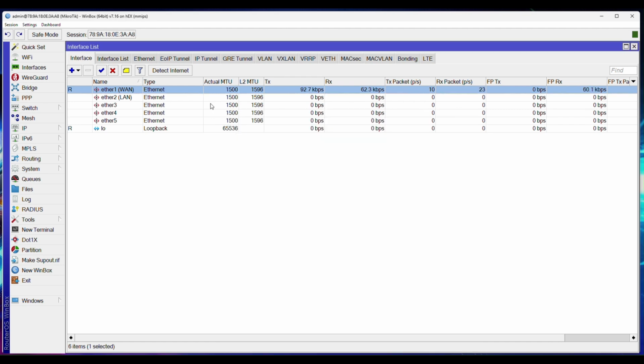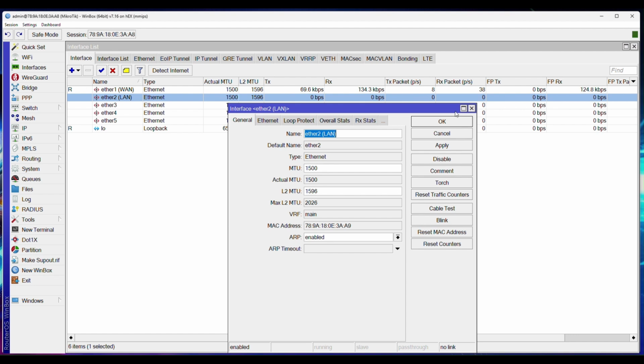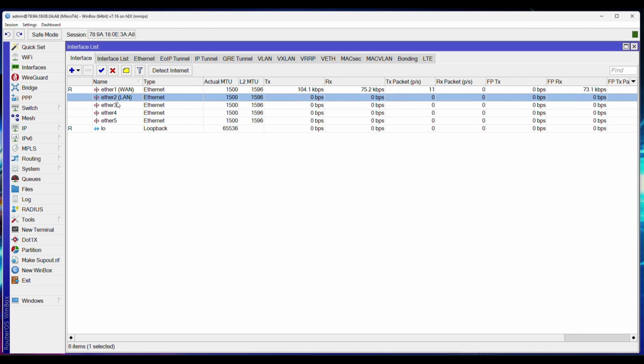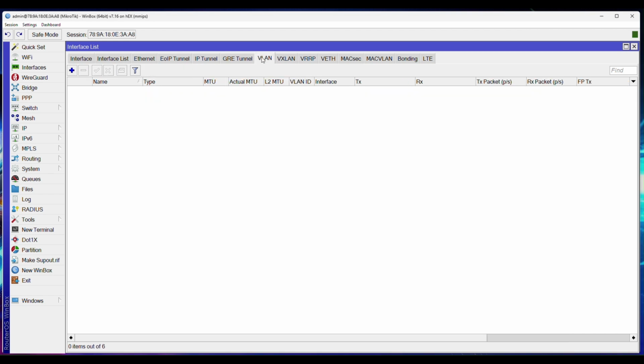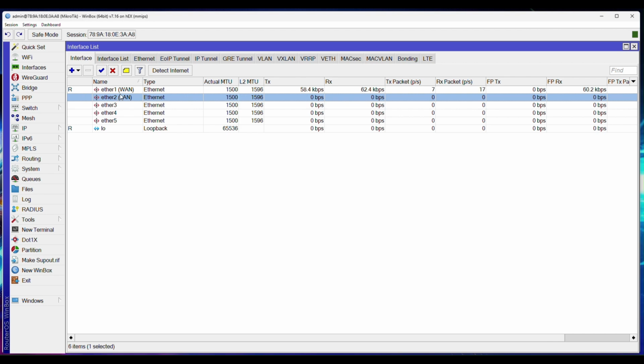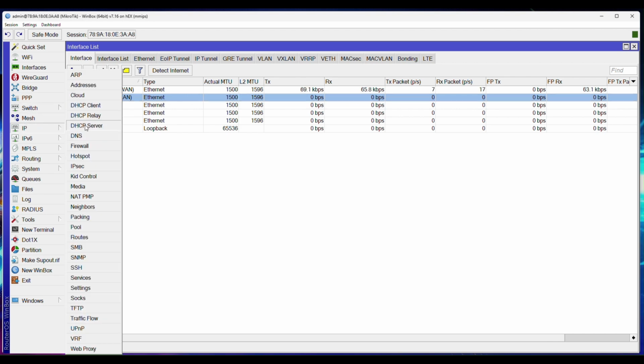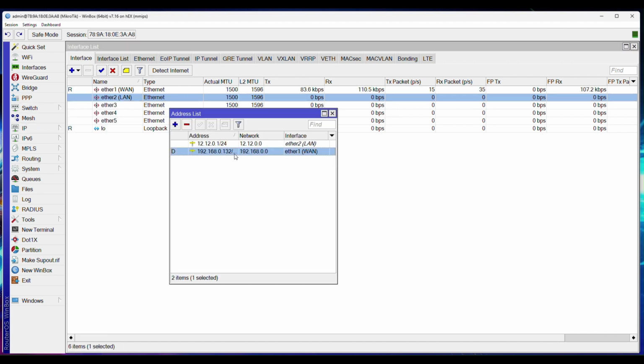Similarly, VLAN stands for Virtual LAN or Virtual Local Area Network, and it's like a LAN but can exist on a single Ethernet port like Ether 2. In the last video, I showed how to create a LAN. If you haven't seen it, please check it out. Now, Ether 2 is our LAN interface, and we've already created a LAN network with DHCP.